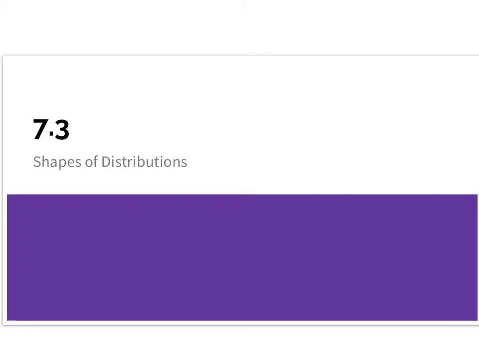Hopefully you have your workbooks out and are following along. We're going to cover some stuff that we talked about in 7.1 and 7.2. In 7.3 we're going to start to put some things together from those two sections, and we're going to look at what are called shapes of distribution. So we're now going to look at data and see what it looks like as a whole. Let's jump right into it.